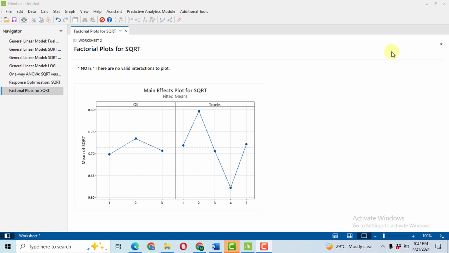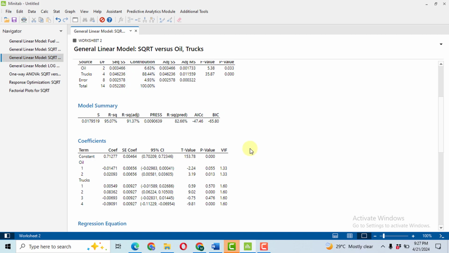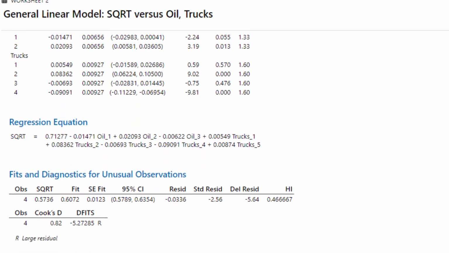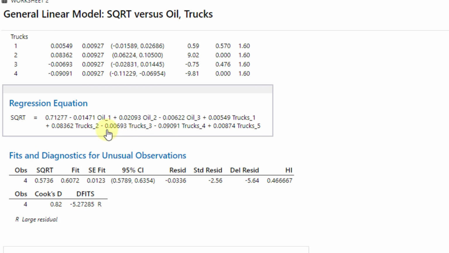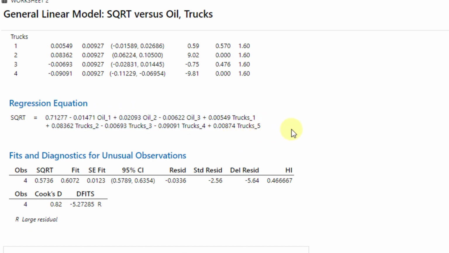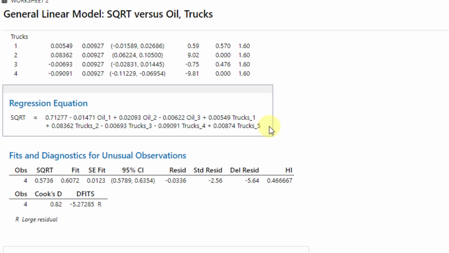Then if you want to check the same thing in the regression analysis equation, click on the result for the regression model. Here we will also get the regression equation. So we can see here that oil type 1 and oil type 3 are decreasing the response variable, fuel consumption, while oil type 2 is increasing the fuel. For the trucks, we have 5 different trucks. Since this is a blocking factor, there is no need to discuss it. Further, you can also drop it from the analysis. And if you want to see, truck type 3 and truck type 4 are the best ones because they are decreasing the fuel.